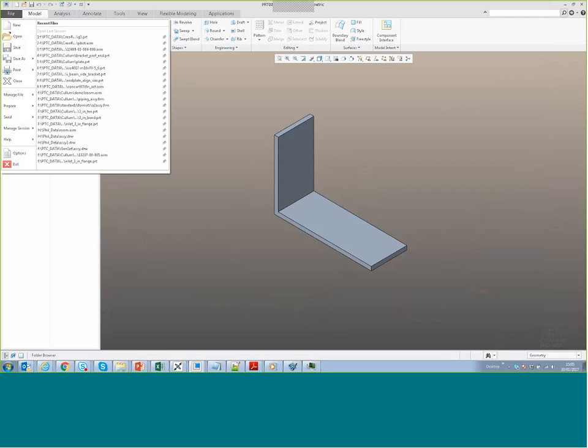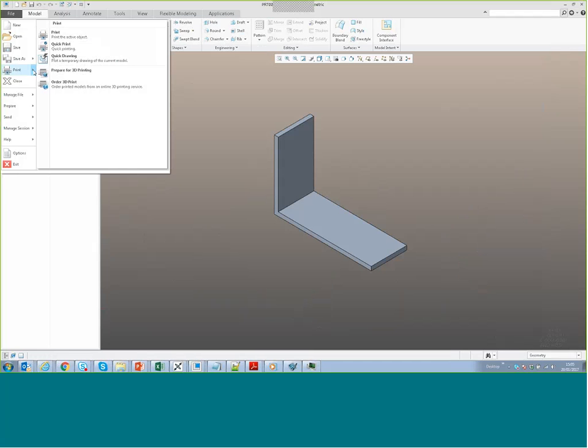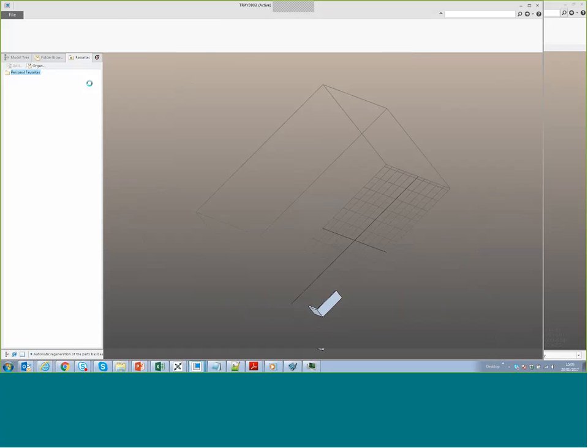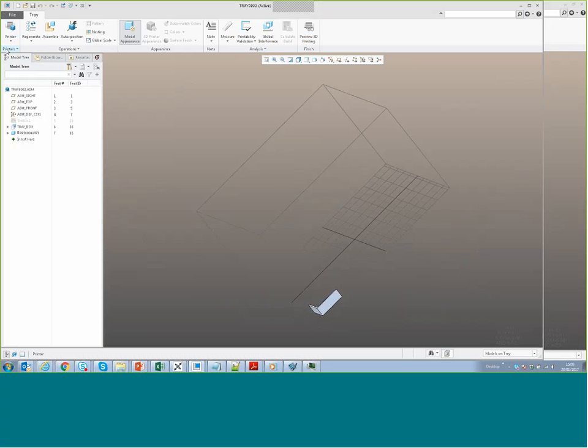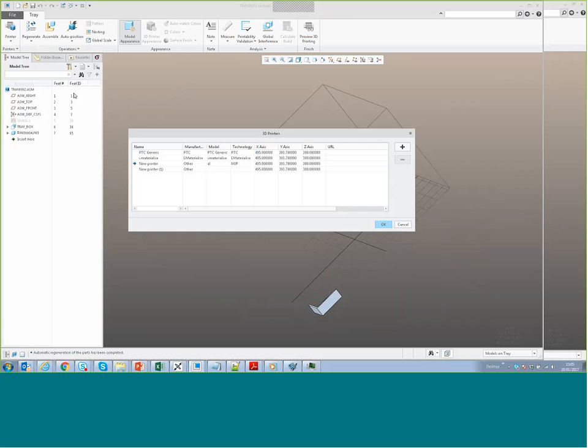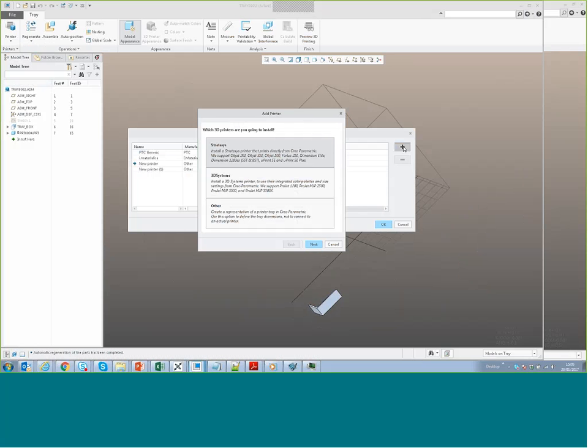And if I go back to just showing you here, printers. If I go to printer list here, you can see that I've got the printers here. If I want to add a new one, by default, we have a lot of the information, or nearly all the information for Stratasys and 3D Systems.